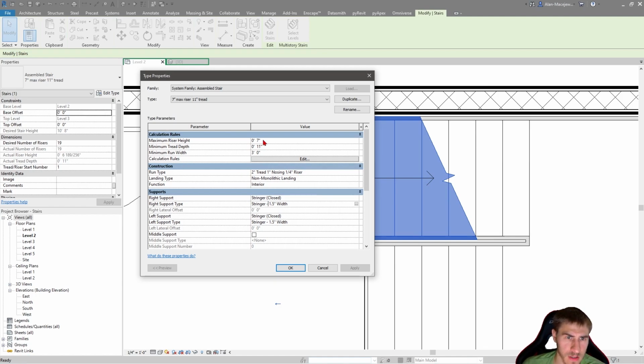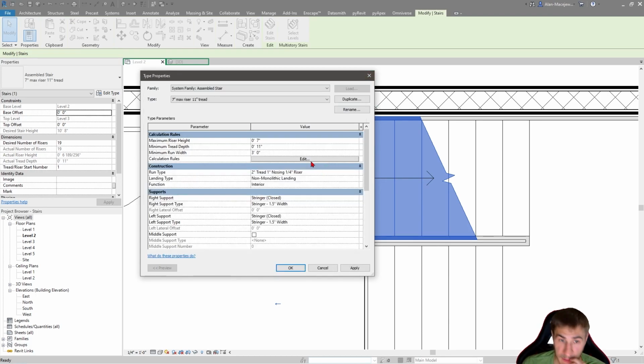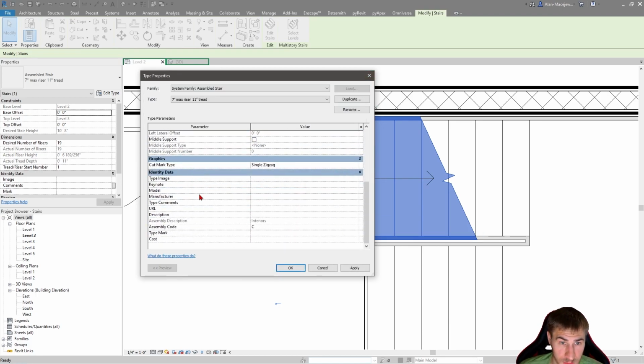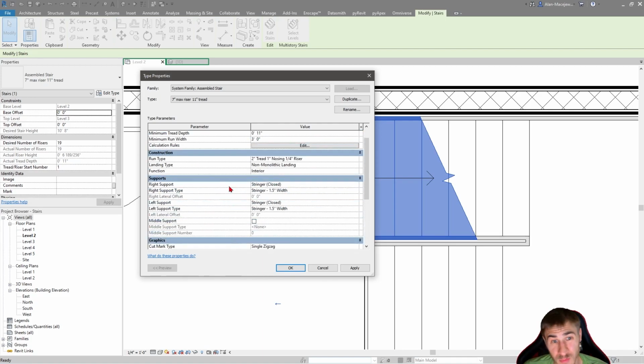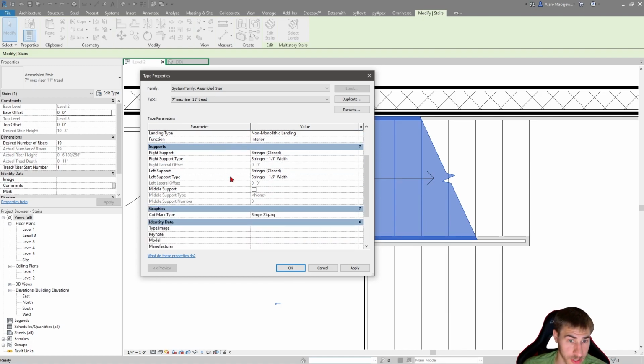Now, the second we start to change some of these max riser heights and tread depths and change some of these stair calculations, then that's when you're going to find yourself getting into some trouble. And the unfortunate part is that you probably won't realize it until it's too late. And that's really unfortunate. So things to be aware of when it comes to that.